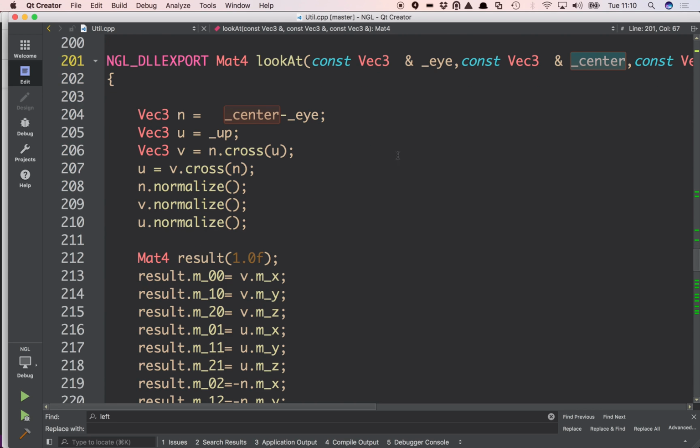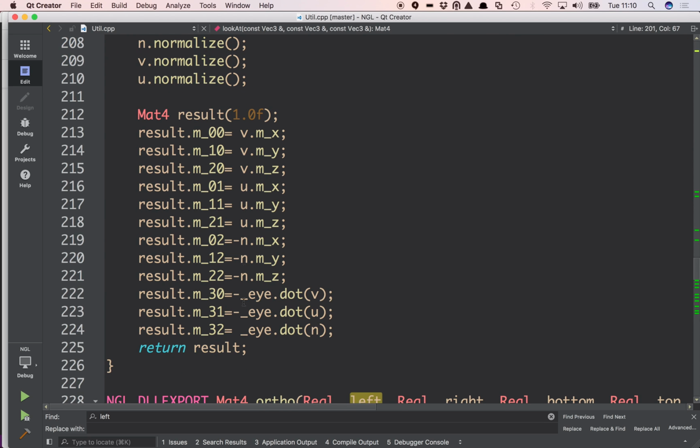And what we do is, as explained in the lectures, we calculate the n, the u and the v vectors, which are calculated from center minus eye, and then we take the cross product for this vector n, which is looking into the screen, with our up vector, which will give us the vector v. We can then calculate the mutually orthogonal u vector, taking the cross product of v with n. We normalize those, and then we just populate our matrix.